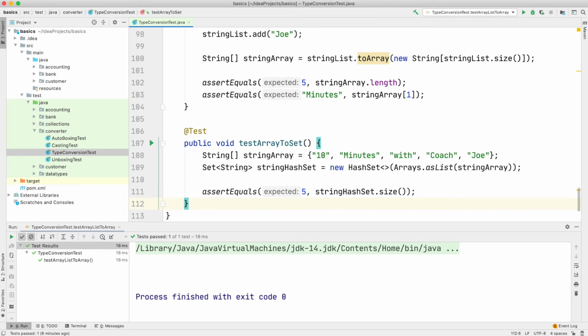This test will convert an array to a set. Here we create an array variable. This command will create a new hash set with the supplied string array using the Arrays.asList method. The end result is a set with 5 elements. Let's run this test.